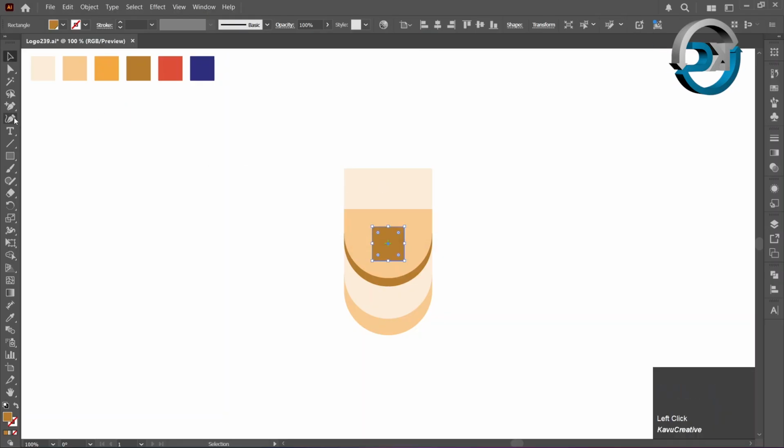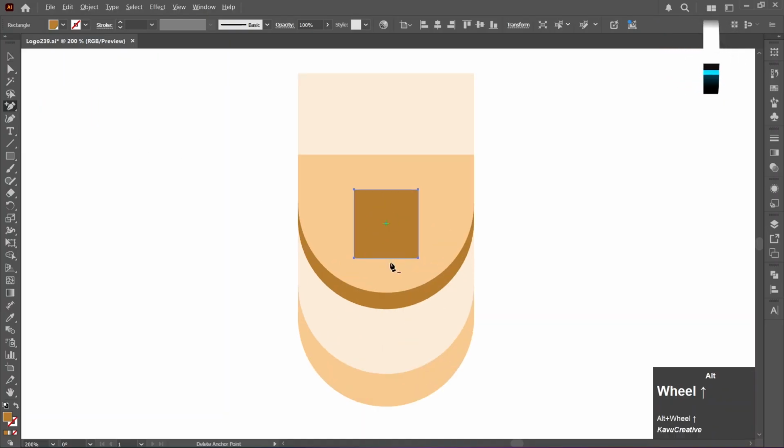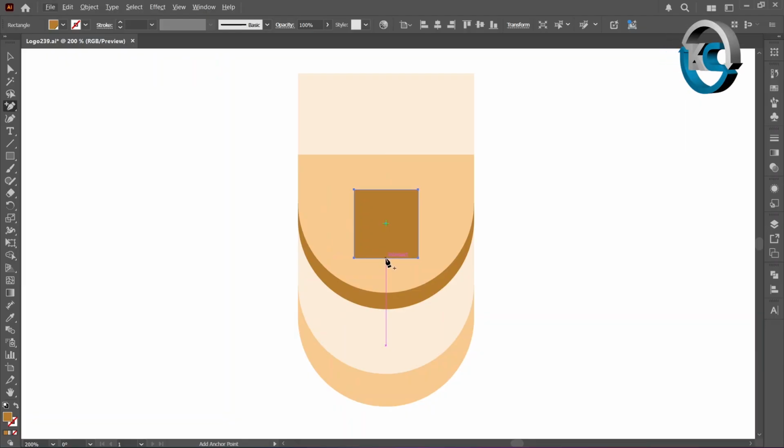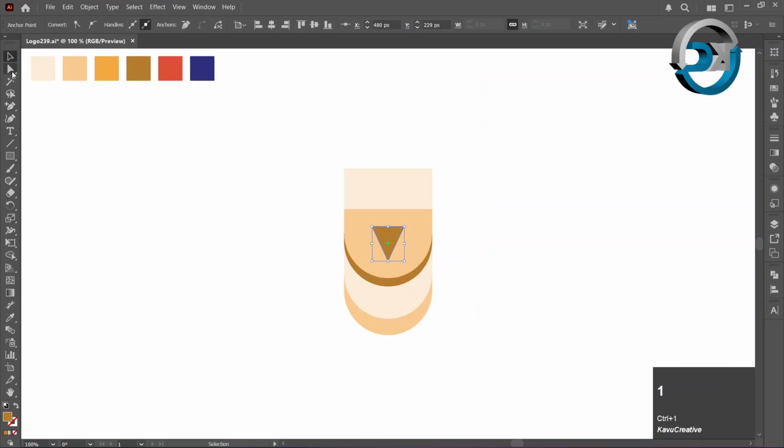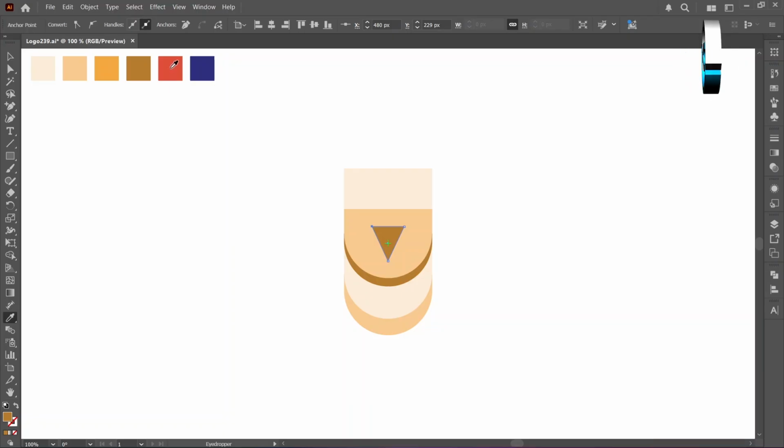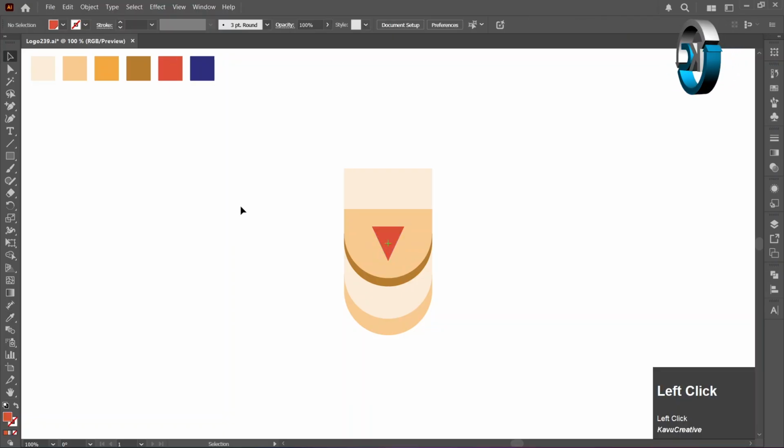Select the Pen tool and press plus key to add the anchor point. Click at the center of the bottom line of the rectangle. Hold Alt key and remove left and right anchor points. Use the eyedropper tool to change the color. Hold the Shift key and press the down arrow key.